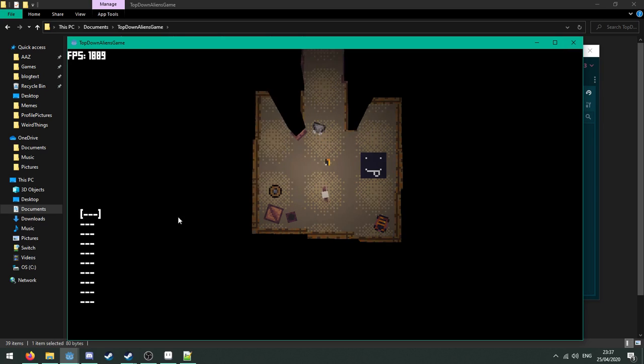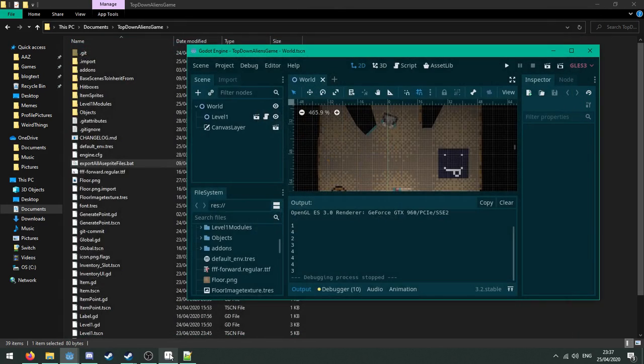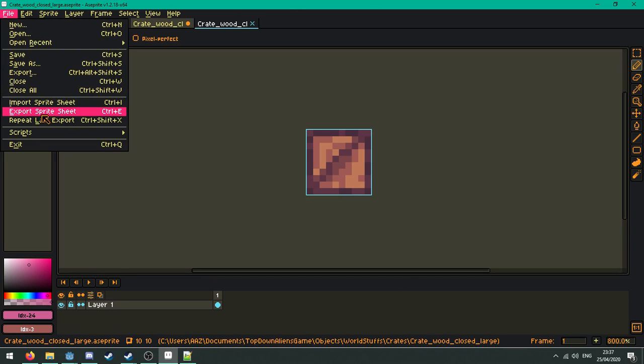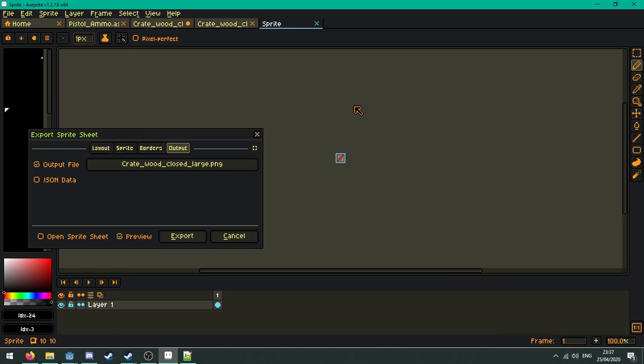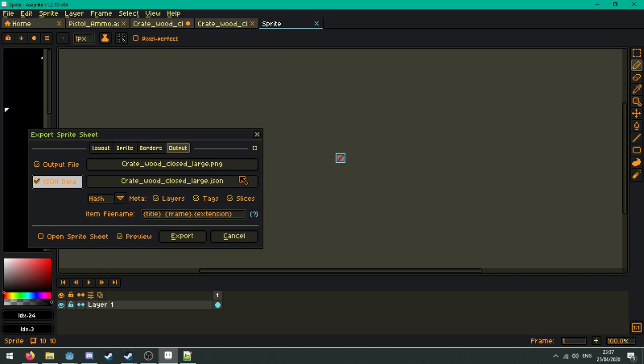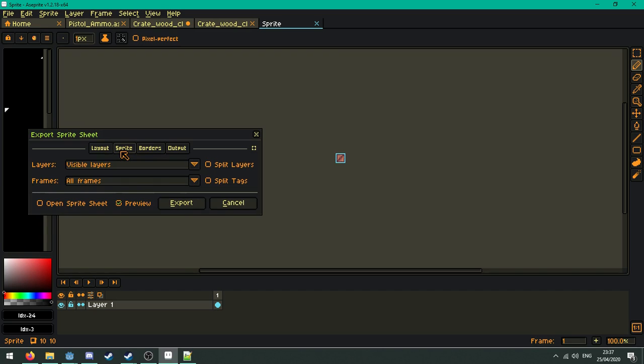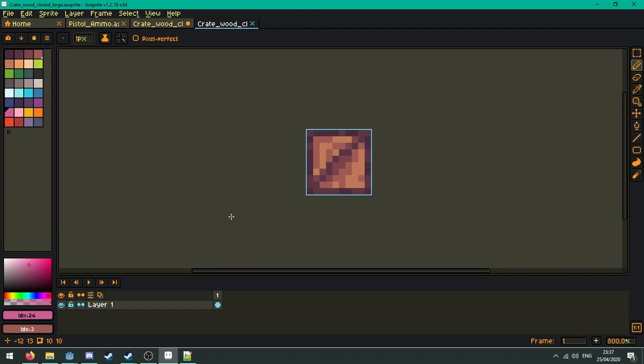So you can also bring in extra data. If I go into here, you export, export spreadsheet. You can have extra data here. You can have an output file. You can have JSON data, if you need to specify specific information, so you can have your layers. You can have your tags. You can have your slices. I think tags is the main one, which is most useful. You can have borders. You can specify sprite, and you can specify a layout. It's particularly useful, not just for exporting single images like this, but also for exporting sprite sheets.